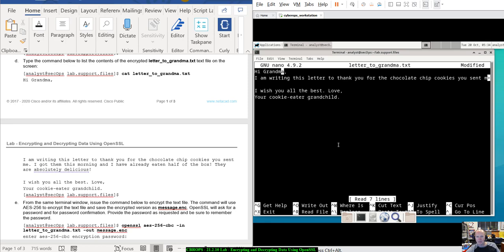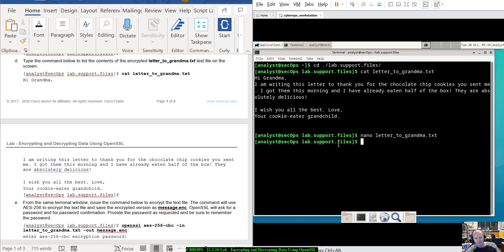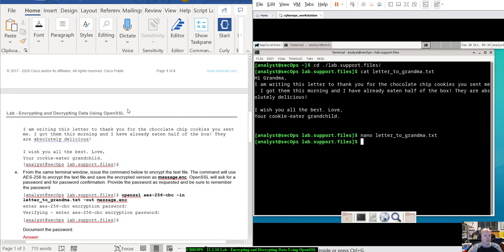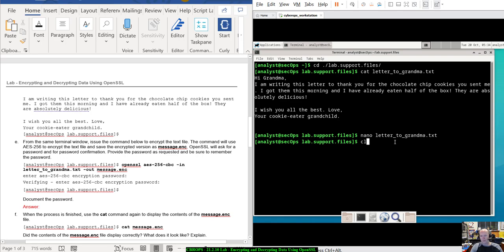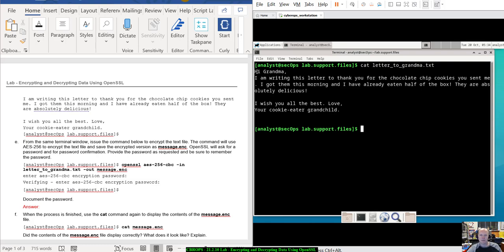In my case, I'm not making any changes though, so I'm going to Control X. Since I didn't change it, I'm going to say no to saving the buffer. You would say yes to save yours. The buffer is just saving it to the file. I'm going to clear all that and go back to cat. There's my letter, displaying my text file using cat in my terminal.